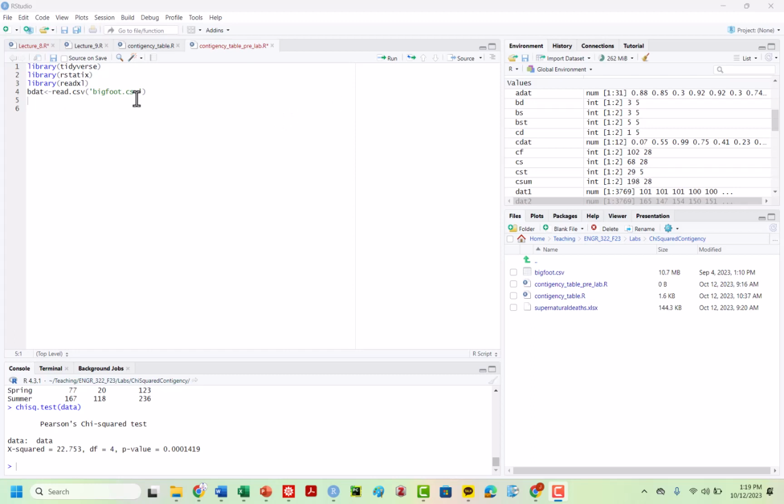We are going to run a chi-squared analysis on a contingency table. So we're going to build a contingency table, and we are going to analyze if these variables are linked.